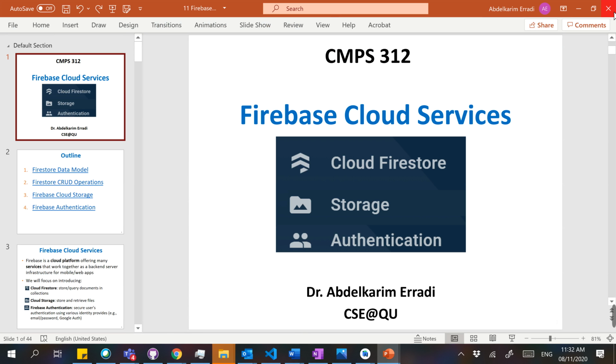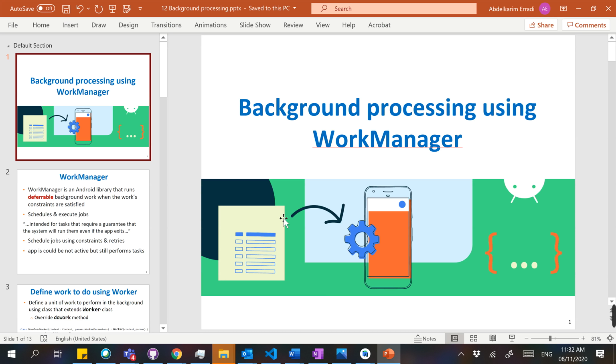Okay, so if there are no questions, let me just quickly introduce the next topic, which is the topic before last. Inshallah, from next session we will start to cover Google Maps, how to use Google Maps and interact with Google Maps within our app. But for today, I want to introduce background processing using WorkManager.